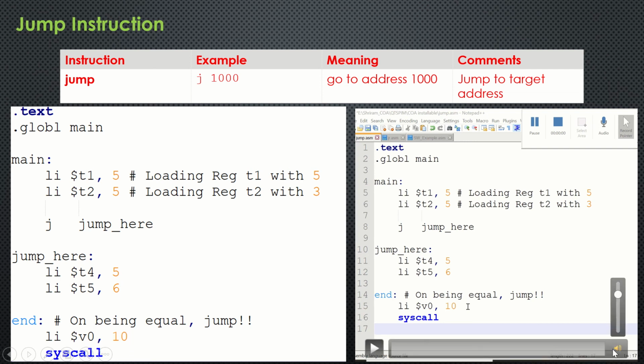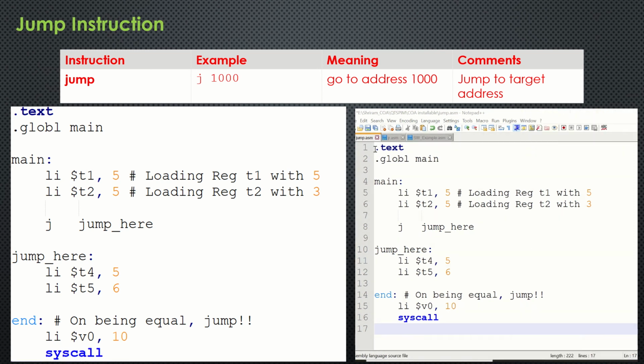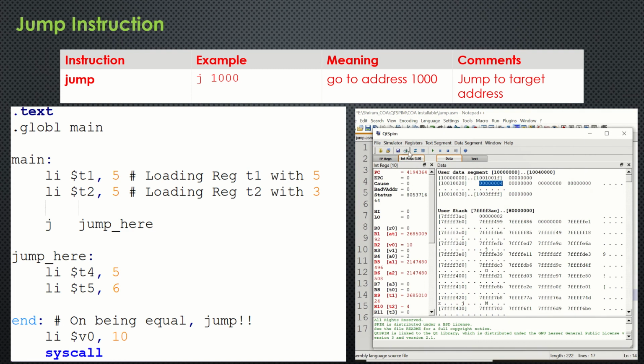Can we see the code and the demo so that it can let you understand things better? Yes, we'll go through that demo right now. The code is very simple. As I explained, I'm going to just jump to a location, but before that I have loaded some registers to see if things are okay. And when the jump happens, it will go to T4 and T5 and load the registers T4 and T5 with 5 and 6 respectively, and then it will quit.